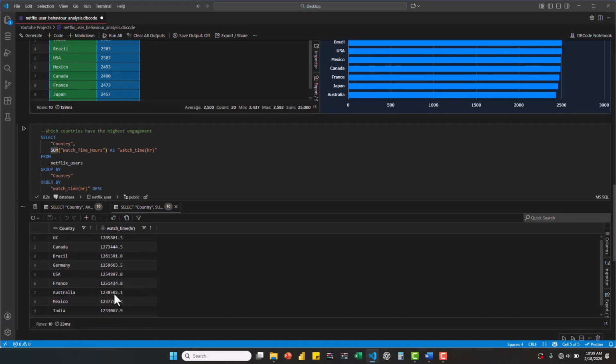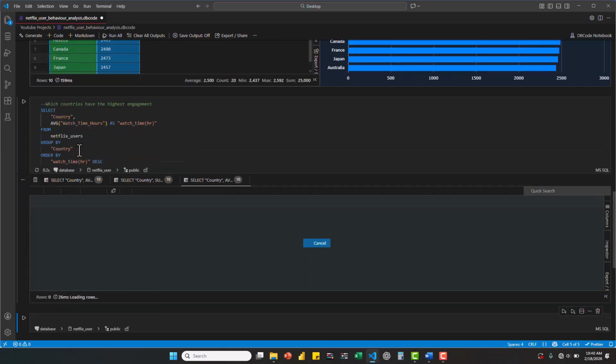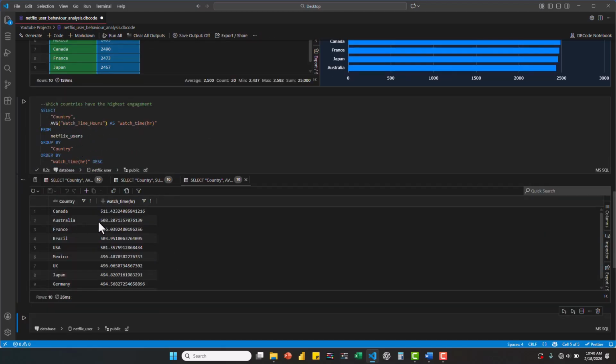This is not accurate. You should use the average. So average is the best function to use when doing this analysis, so that you can get an actual overview of the country with the most engagement.